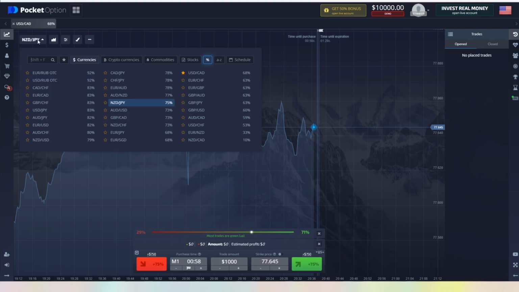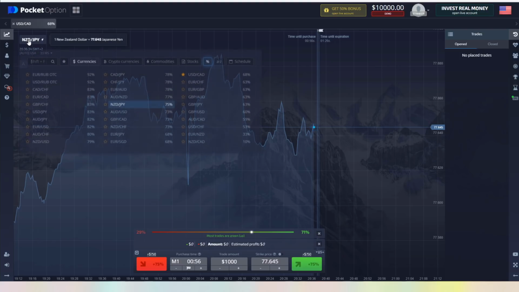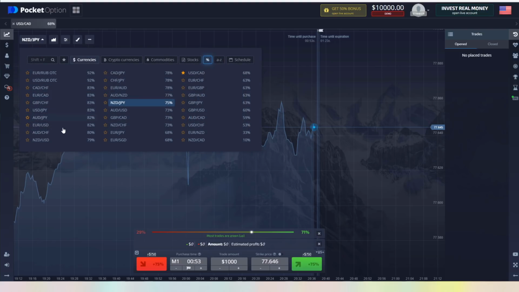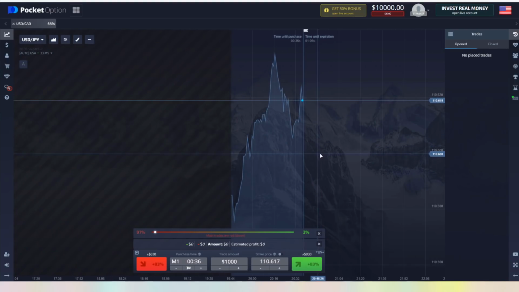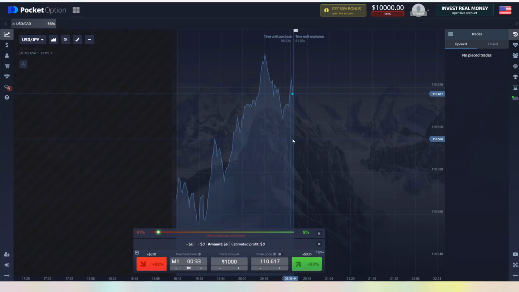So you're simply going to come up to the top right here. You're going to click this drop down button, and you're going to find the currency pair that's called out on the Zoom. So let's just say, for example, the educator says we are looking at USD JPY. Well, very simple. You're going to find USD JPY on here. You're going to click the USD JPY button, and it's going to pull up the chart for USD JPY.